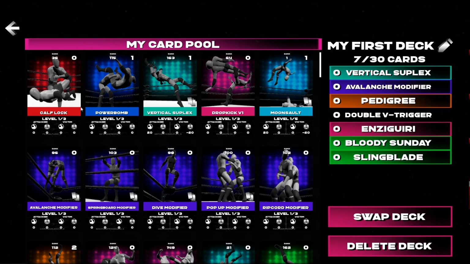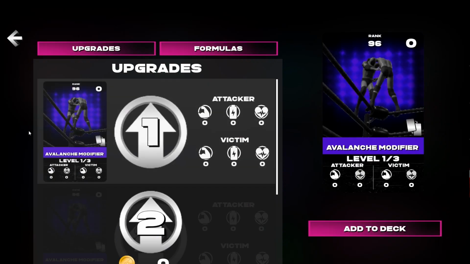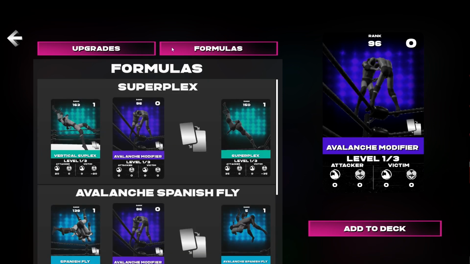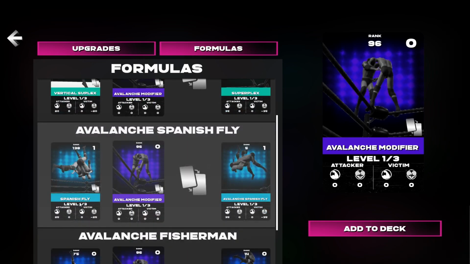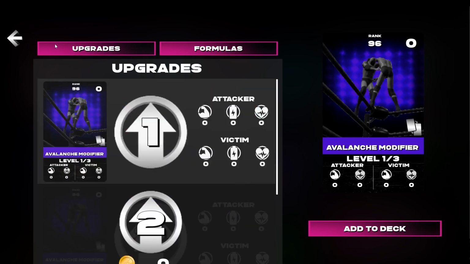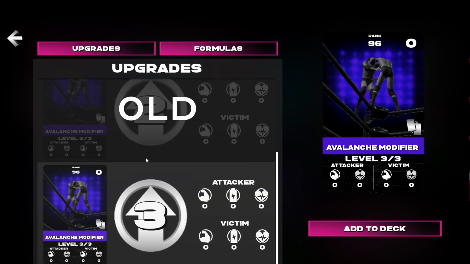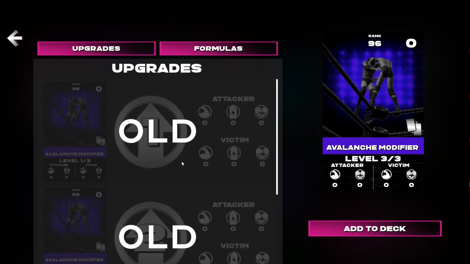But what I wanted to show you is look for something like the avalanche modifier here. Click on it, and then you'll be able to see formulas. Now this is where you can see what cards can be fused with what. So you can see, okay, if I have an avalanche modifier in a vertical suplex, it'll make me a superplex. If I have an avalanche modifier in a Spanish fly, I have an avalanche Spanish fly. And so on and so forth. And ignore the upgrades. Again, you can basically upgrade this card all the way to level 3 right now, since nothing is being set or stored on it.